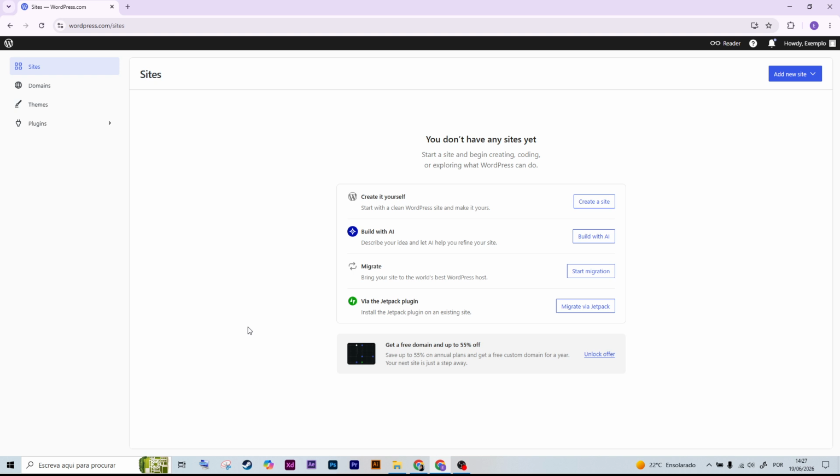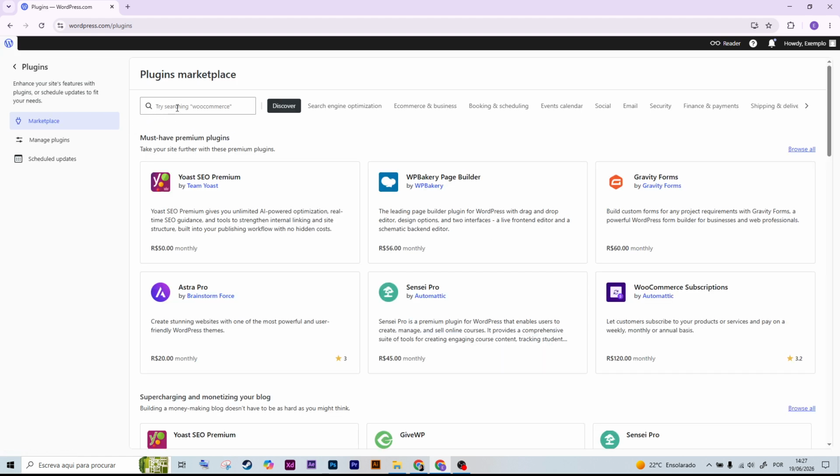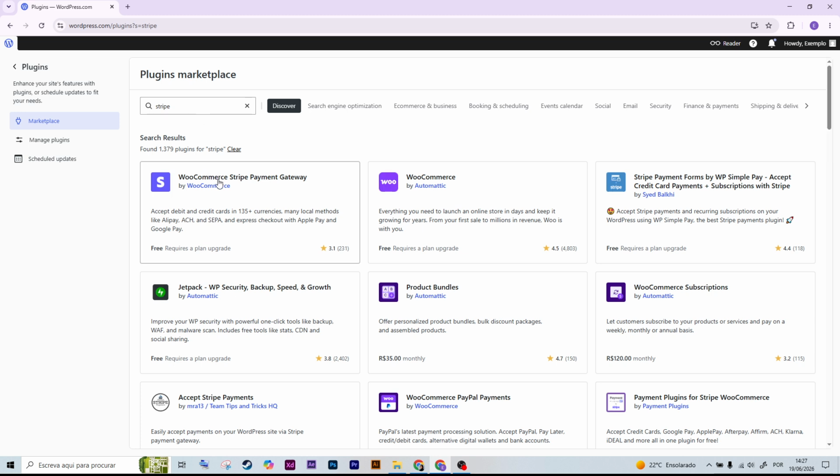In this video, I'll show you how to accept credit card payments with Stripe and WordPress. First, log into your WordPress dashboard and go to Plugins, then click Add New Plugin. Search for a Stripe payment plugin such as WP Simple Pay, Stripe Payments, or another Stripe-compatible plugin that fits your website. Next, install and activate the plugin.